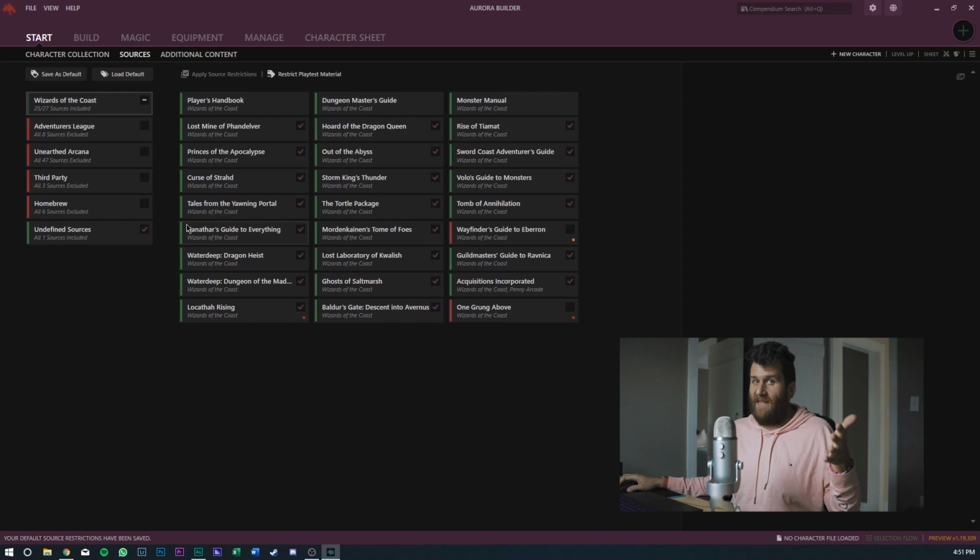So it's only going to pull from sources that you have checked off here. And because you've saved it as the default, that's going to be maintained every time you close and relaunch the application. You're not going to have to go in and consistently say, don't include these documents, or do include these documents. So that's getting that set up.